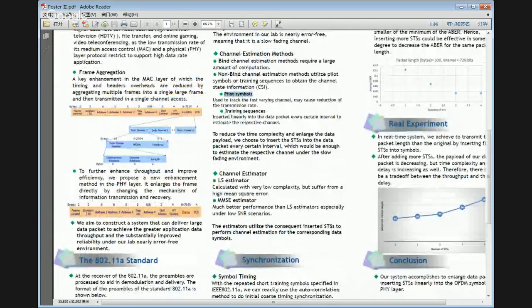Then we focus on the training sequences. We know the training sequences combine short training sequences and long training sequences, which, if we want to enlarge our packet size, we choose to insert linearly into the data packet at certain intervals to estimate the respective channel.